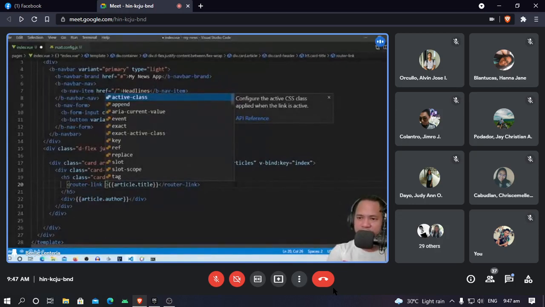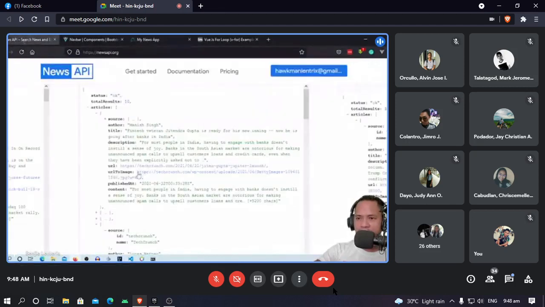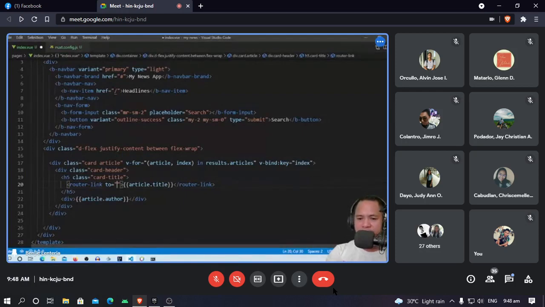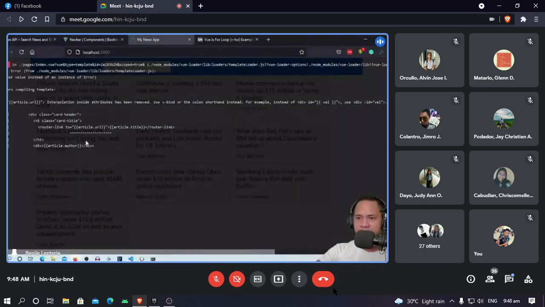So router link is just another component available in Next that is going to replace your a href. It has a to attribute, and what we put here is the actual URL. So our property is going to be article.url. So now hopefully, oops, we have an error again.